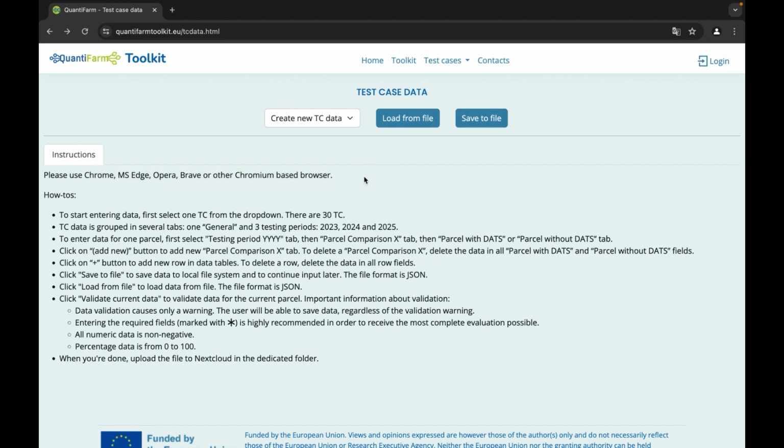To start, please visit the link shared in the video description and sent to the test case leader by email. For this first version of the tool, no login and password are required. You will land on the homepage, summarizing the instructions. We invite you to carefully read them.